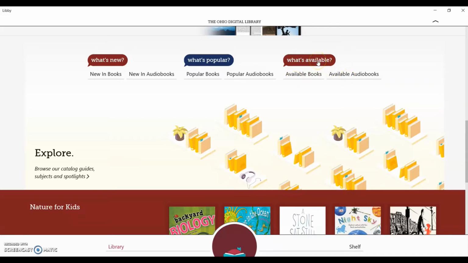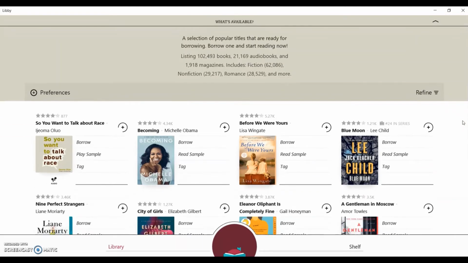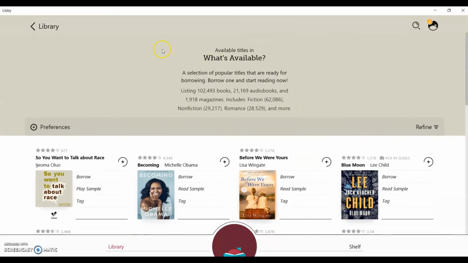I really like using the what's available option because even though these books are digital, you still have to wait for them sometimes like you would a regular book. So if I want to read right now, but maybe the title I want is not available, I do like to come over here to the what's available section, and then everything here is going to be available for checkout right now, which is really nice.